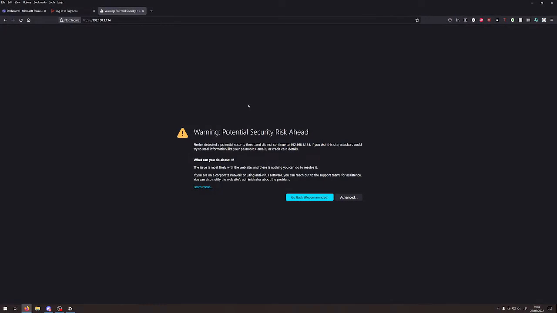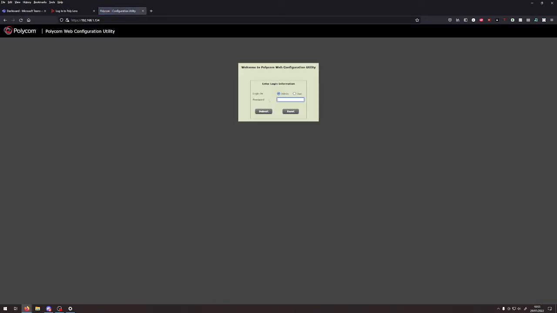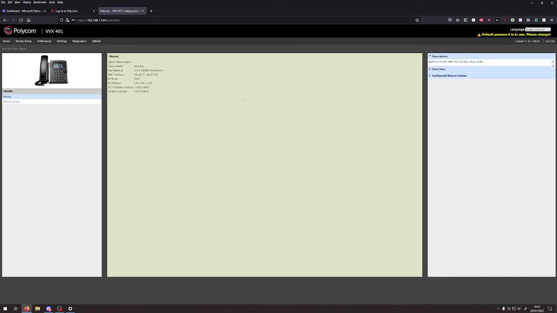I'm going to access this on the web. And you'll see it's going to say warning, potential security risk ahead. That's expected. If you've worked with any Poly devices or Polycom devices, you know this is something that happens. So I'll accept the risk and continue. I'm going to put in the admin password, which should still be the default because it's a reset device. Cool. Default password in use, please change.